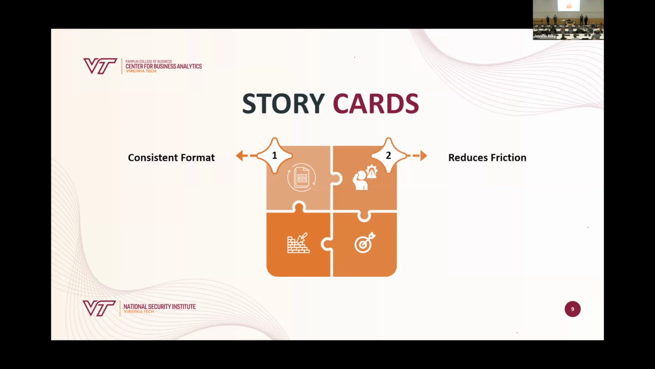So they can complete this asynchronously, and then the communications champion can review it asynchronously. So we cut out the friction that they're currently experiencing. Moving on from there, the story card also helps with prioritization of key stories. There's lots going on at VTNSI, as I've already alluded to.